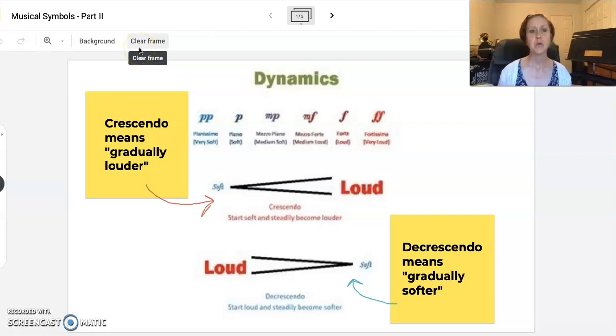Hello! Today we are going to continue talking about some other symbols in music. We are going to start with very special parts of dynamics. We're going to start with the crescendo, which is this symbol right here, and the crescendo means gradually louder.